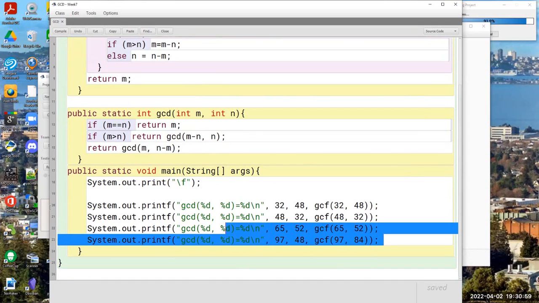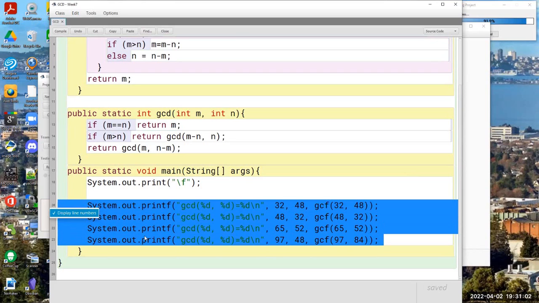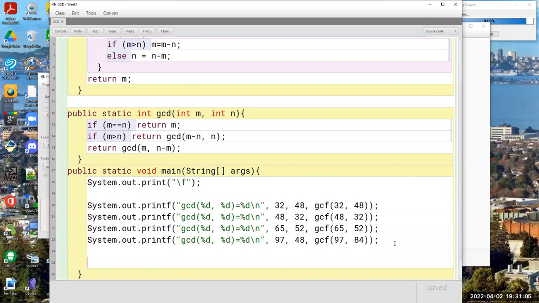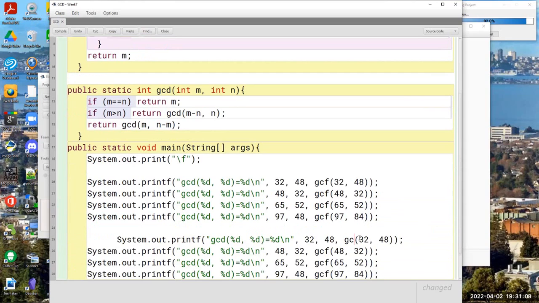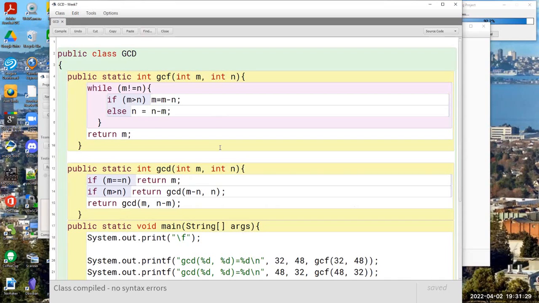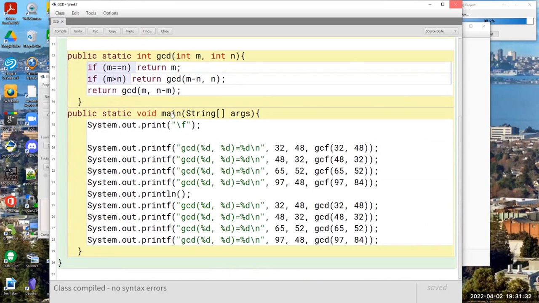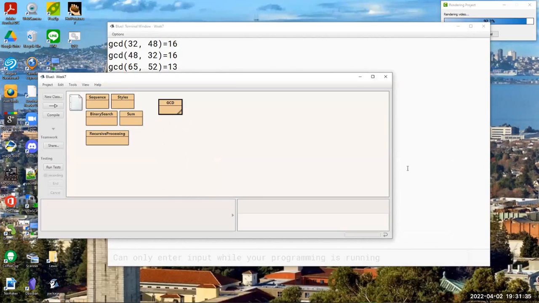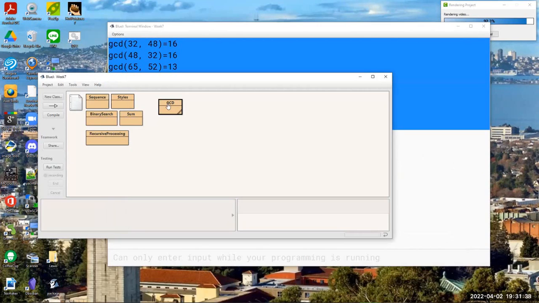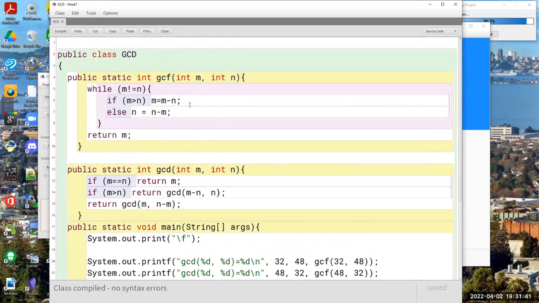So here I copy it and change it to GCD, a different function. Why I emphasize GCD so much is because in the real exam, it may show up many times. But the result is the same. Recursive version or non-recursive version, actually the same.